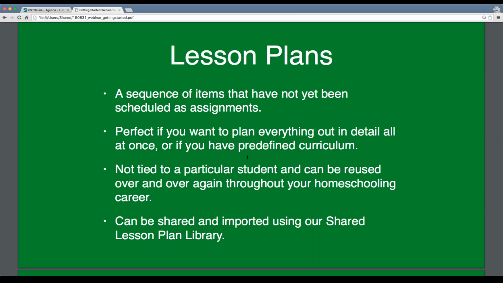Or, for example, if you have an off-the-shelf curriculum that you bought, it likely came with a lesson plan, or you could create one fairly easily from that curriculum. And you can essentially just create these lesson plans in Homeschool Tracker, and then whenever you're ready to use them, you can simply schedule the items to create assignments for your student.